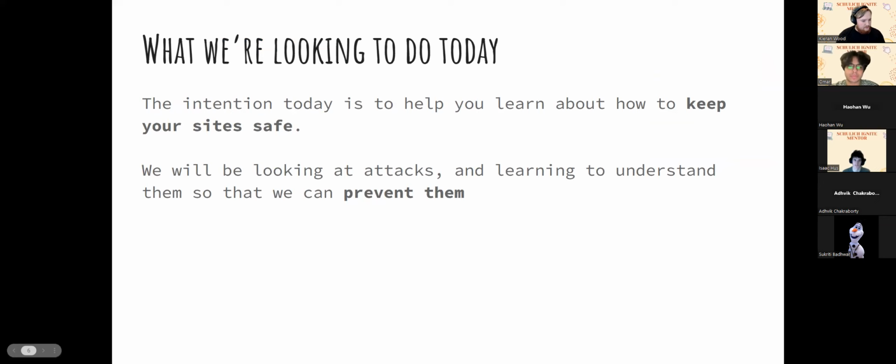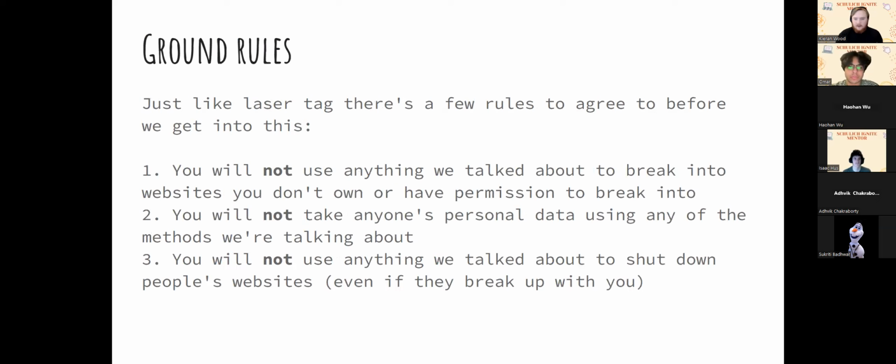Now, what we're going to do today is focus on how to keep your sites safe. So, ideas about how some sorts of attacks work, how this stuff operates, and how people might attack your sites. The idea is that we understand how to do these things so that we can actually prevent them from happening.